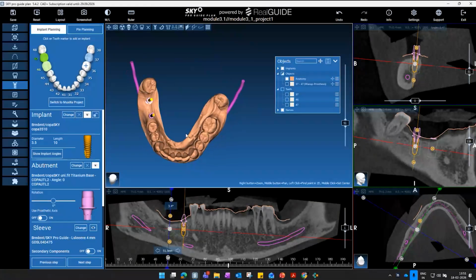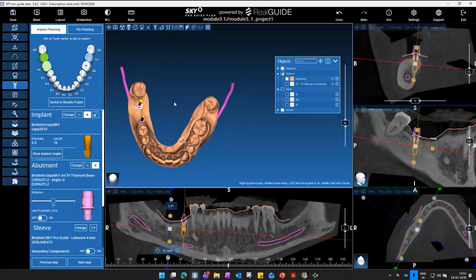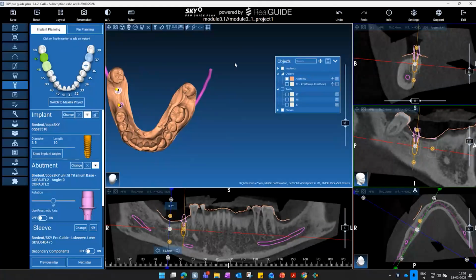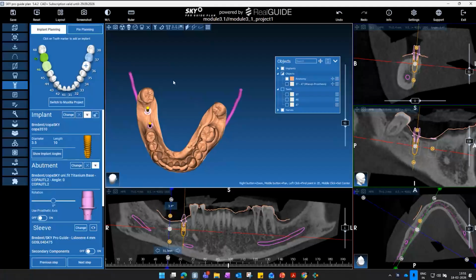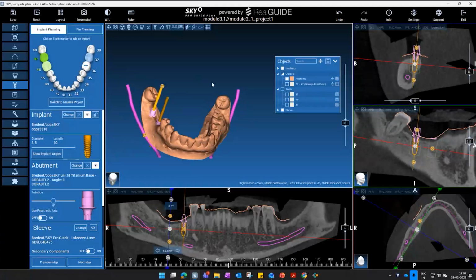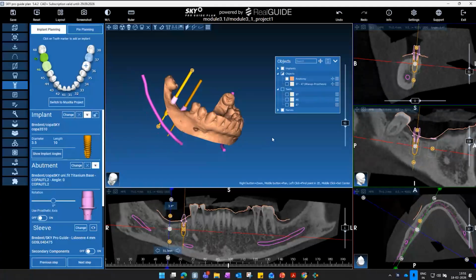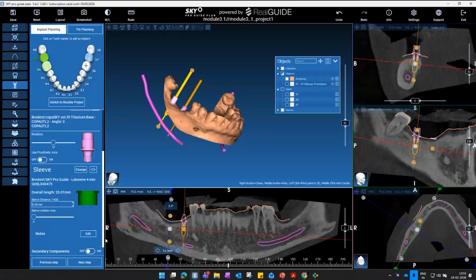So if you think this is right, then we will plan another tooth 3-7. Here I will show you how to do an angulated abutment. So before going to this, I would like to speak a little bit about sleeves.